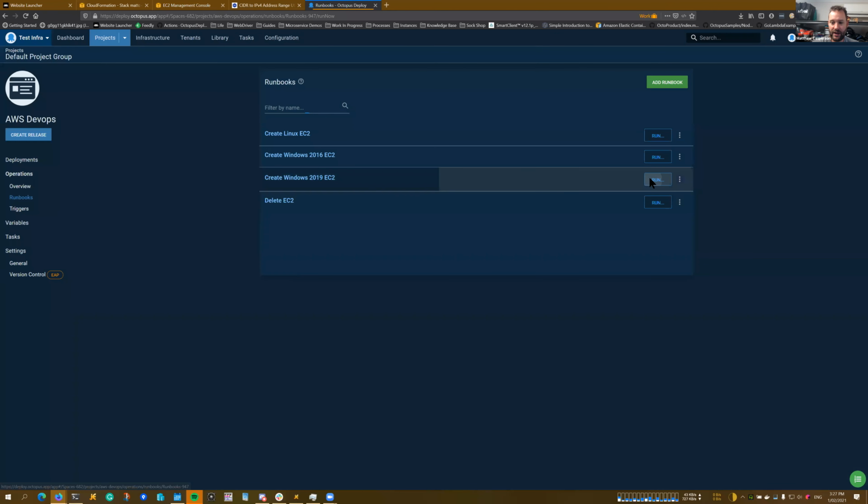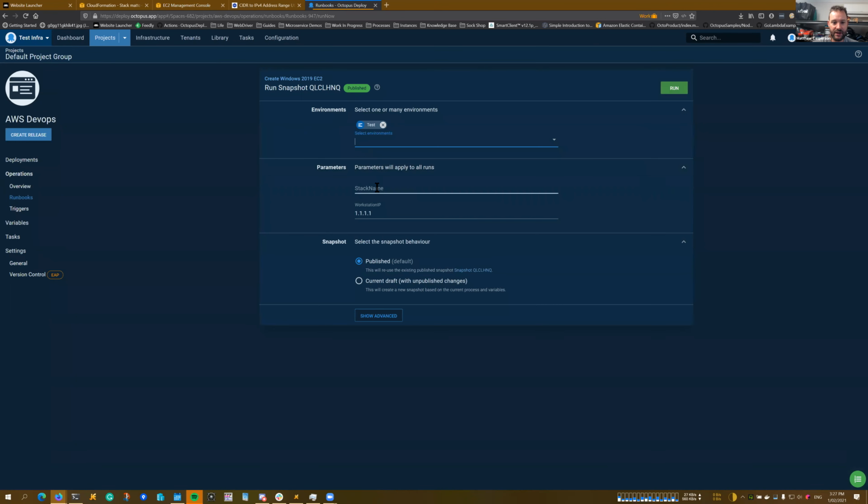Yeah, so that's it. Just create an instance here. Stack name just has to be unique, so use something like your own name. That workstation IP there is the property, or sorry, your IP address that you put in there. And this will go ahead and run that CloudFormation stack and create an instance for you.